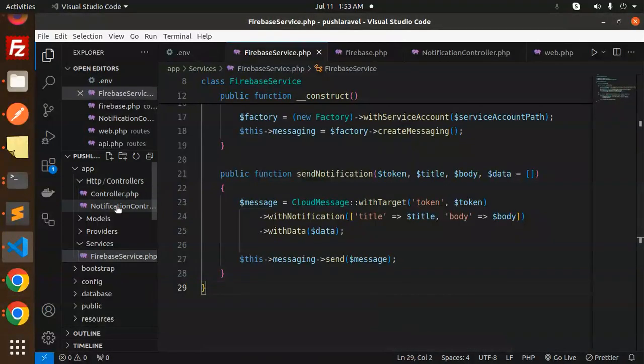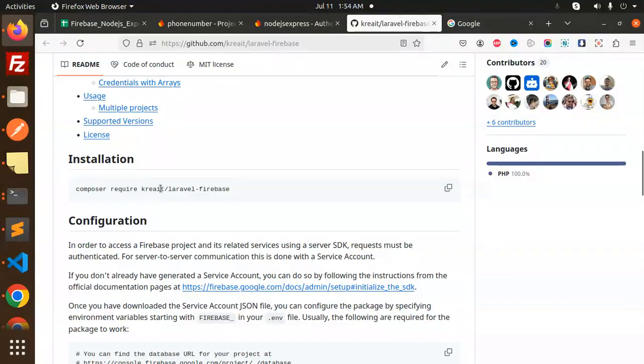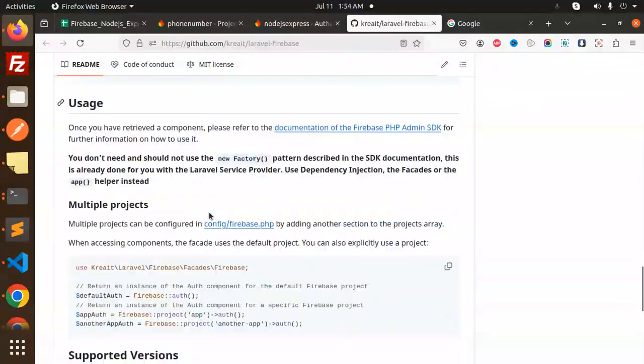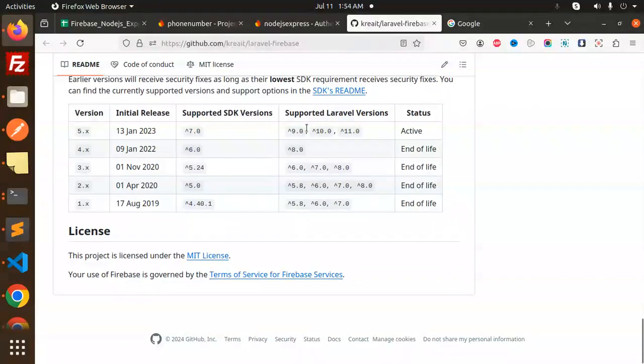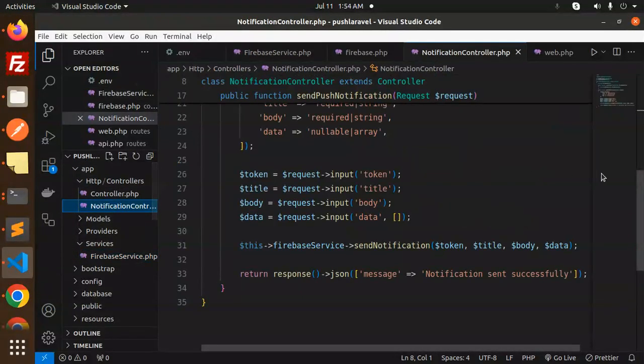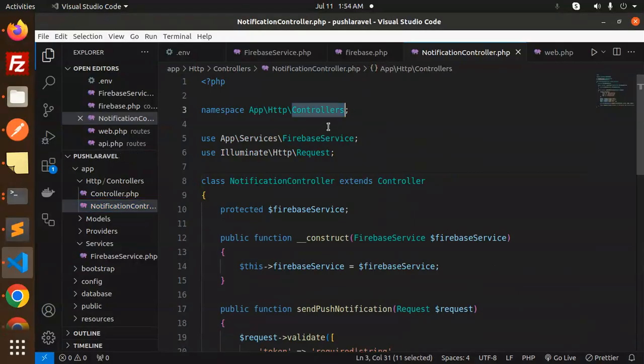Let me hide this. First of all, we have to install the important package, that is composer require kreait/laravel-firebase. That is for the latest versions. I have checked, and it supports Laravel versions 9, 10, 11. I have used this one. After the installation, we have to create files in the HTTP controllers: the notification controller.